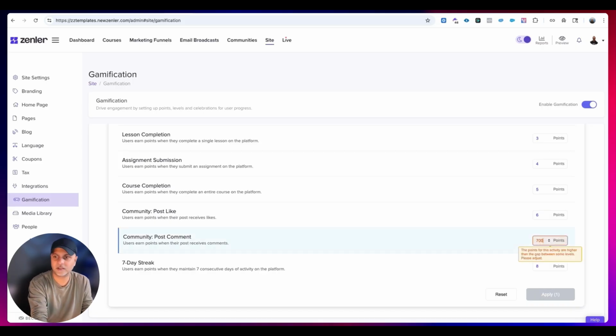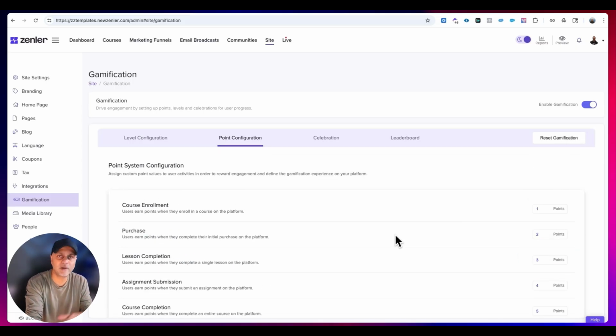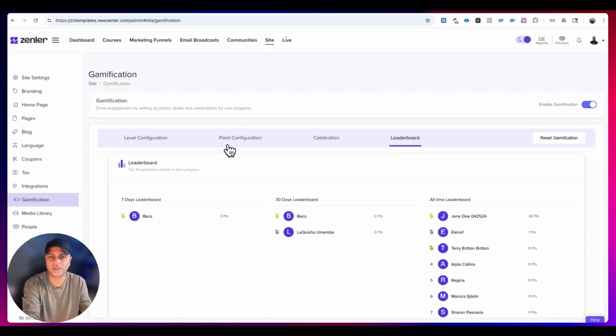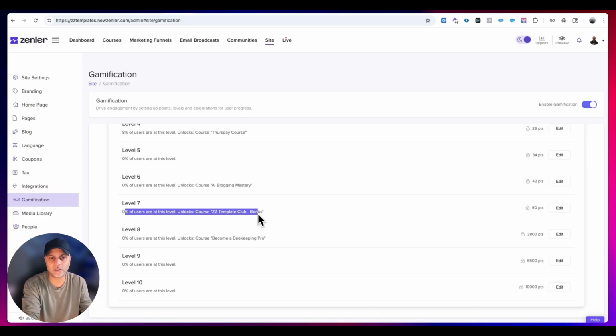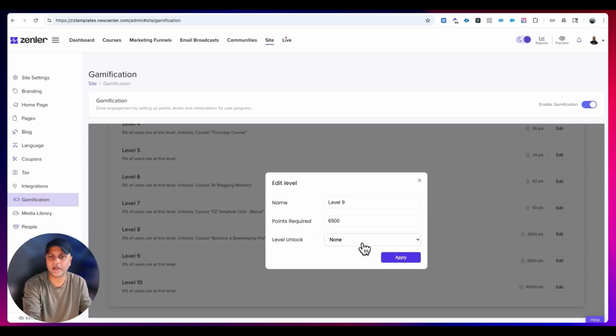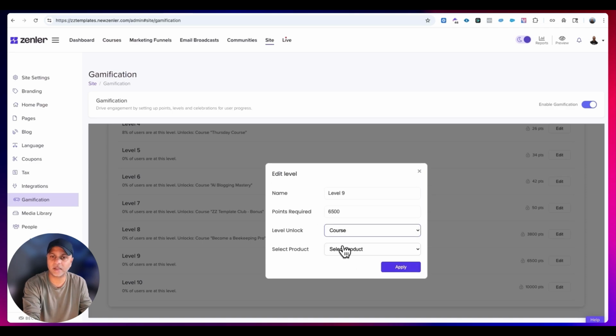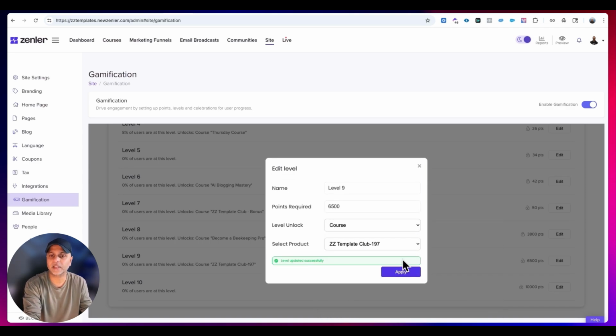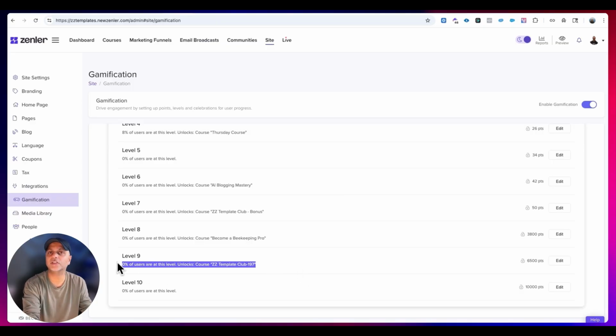You can give them 700 points, whatever you want. So just go through this, go through my video on gamification so you better understand it, and then go through all these tabs. You can see that at certain points, certain courses unlock. Let's say you want to add a course unlock at level 9. You can hit edit and choose what happens at this level and choose which course gets unlocked at that level, and simply hit apply, and your new change has gone into effect.